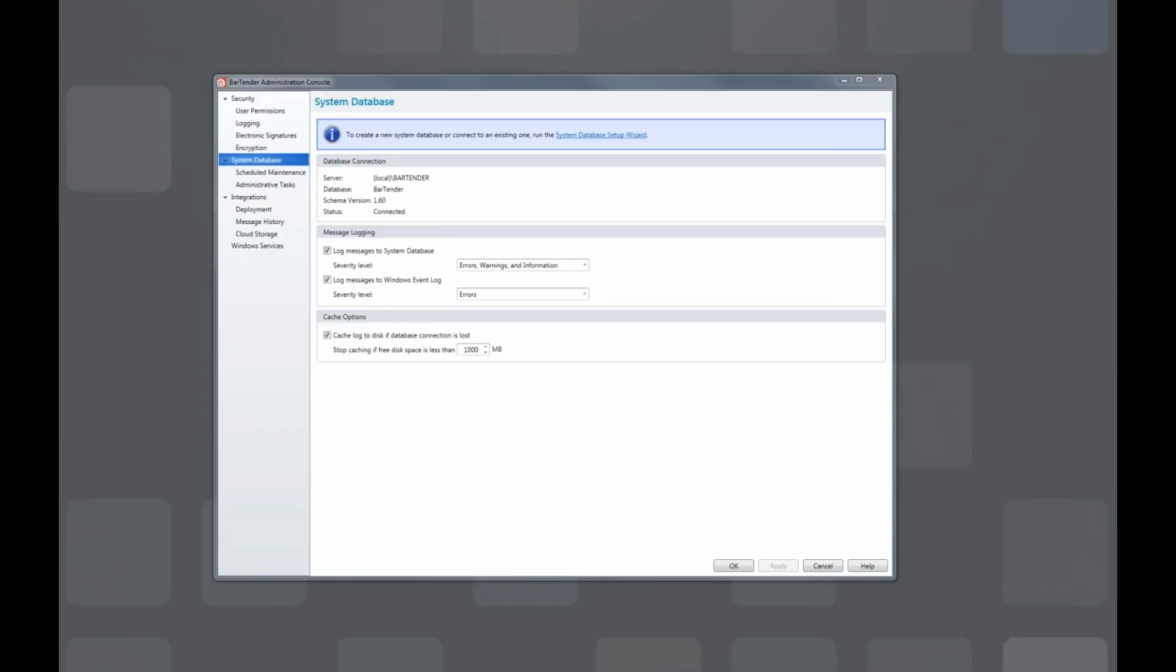So let's go ahead and get started and talk about how all this works and what it looks like in the actual Print Portal user interface. When we first install the software, we'll want to go into our system database setup, which is in the administration console. We want to make sure that we're connected to our system database. Here we see that we're connected to the local instance and the status is connected. So we're ready to open up our web page.